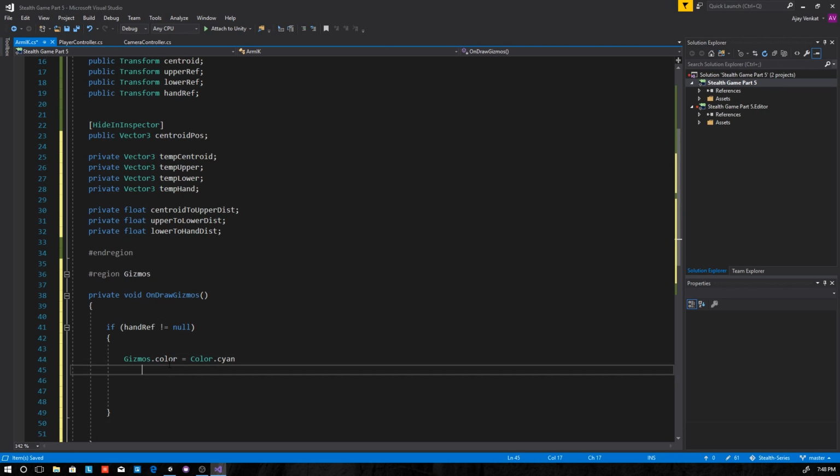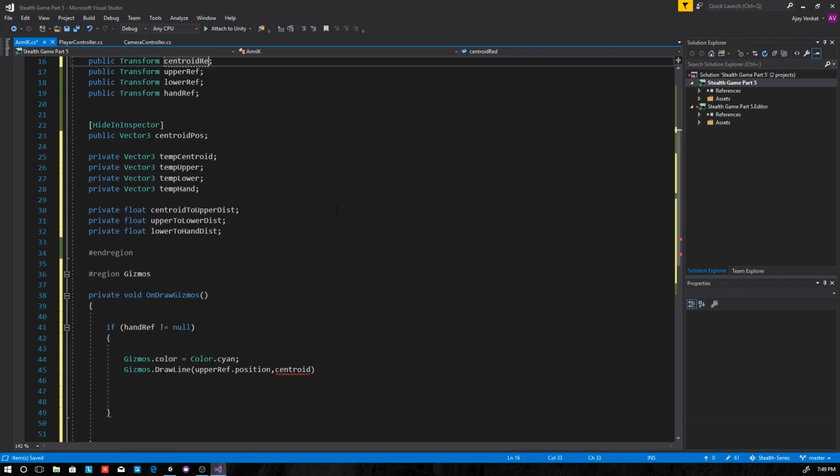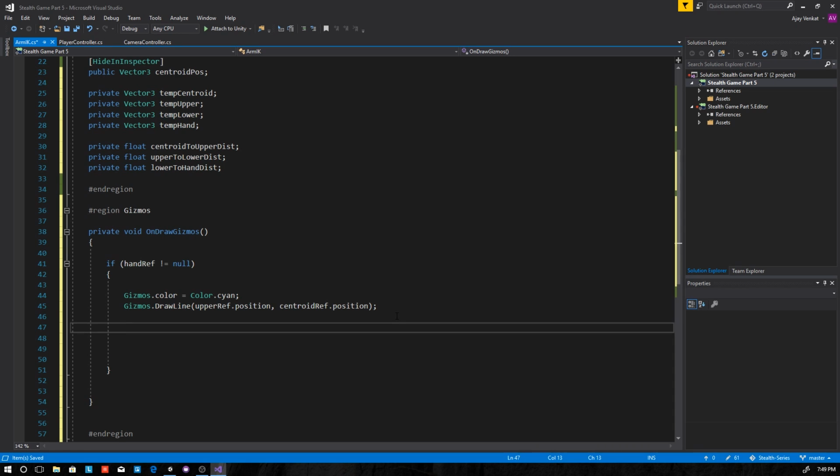Alright. And then, okay, alright, I need to learn how to type. I'm going to Gizmo.DrawLine from our upper ref.position to our centroid ref. Oh, I don't have ref here. Centroid ref.position. Okay, so we're going to draw a line from our upper position to our centroid position.